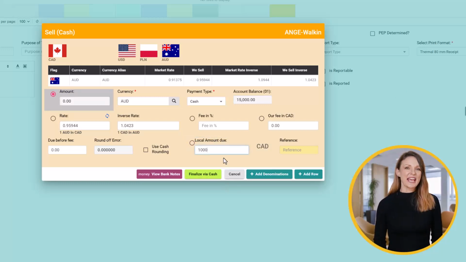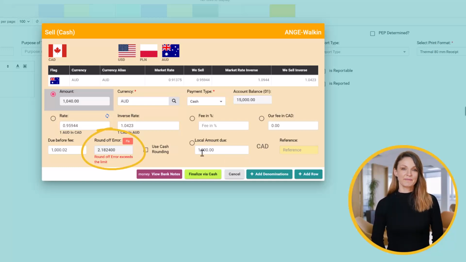And once you tap out of the box, it will automatically fill the amount of foreign currency that amount is equal to. We see now that there's a large rounding error. This is because when it comes to foreign currency that we have in stock, we may not have coins or exact change. So the system will only show the amount that it can feasibly give the customer here.